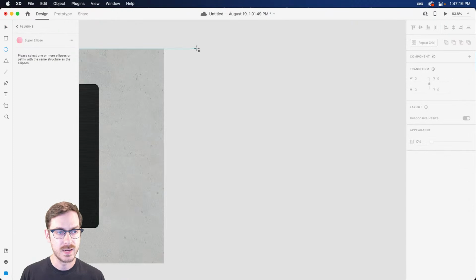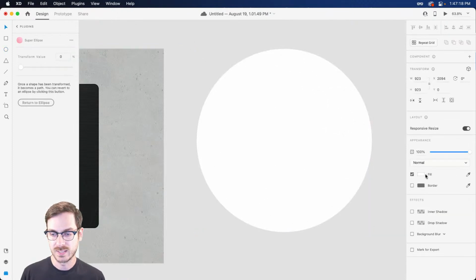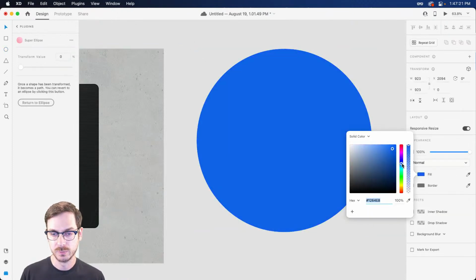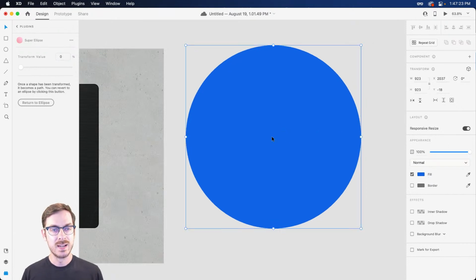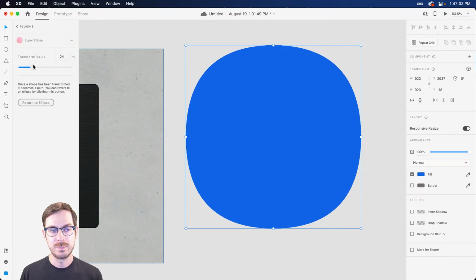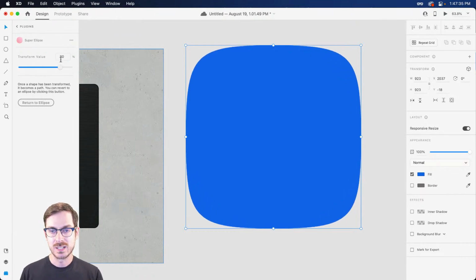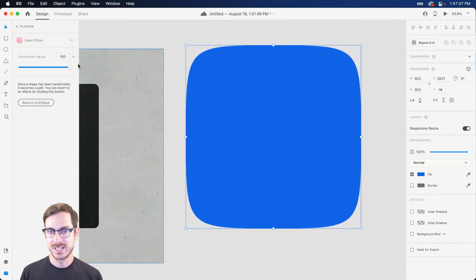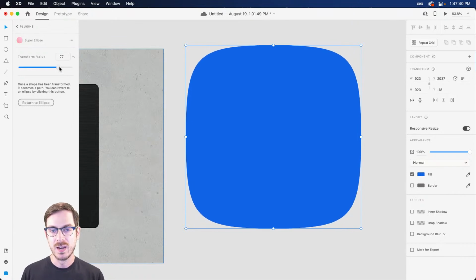So if I delete this and I create an ellipse instead, use the same nice bright blue, you're going to notice when I have an ellipse selected, within the properties inspector here, I can control its transform value, which is going to also convert it into a path. But watch what happens when I do that. It's basically taking this circle and slowly converting it into more of a rectangle or a square shape, right? But it also has those nice rounded corners that make it a squircle, which is a really interesting shape.